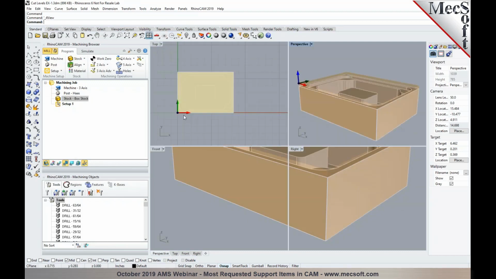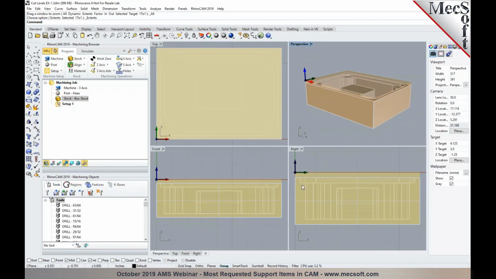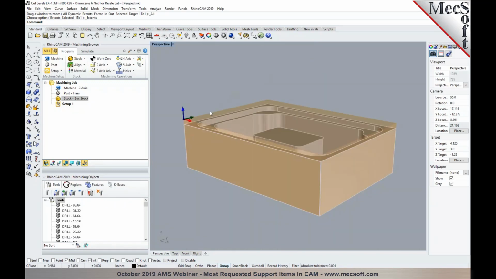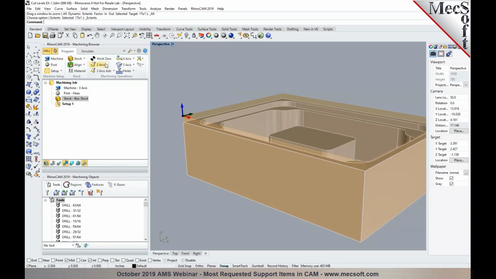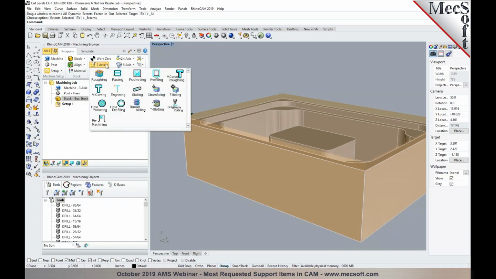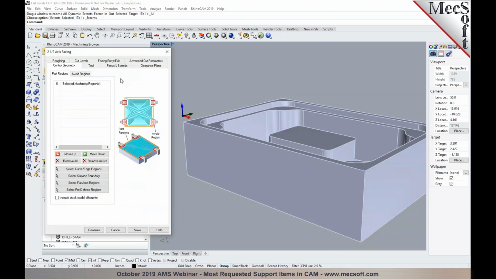You can see that the part and the stock are already aligned, and you will see that there's some material thickness that needs to be faced off from the top face of the stock block. So when we go into a typical operation, which would be a facing in this example, we will focus on our location of cut geometry here.